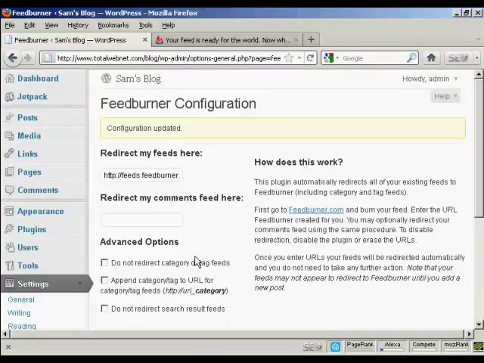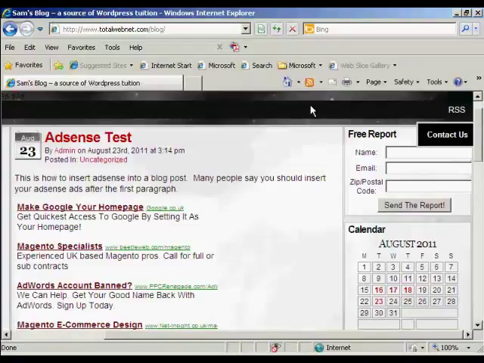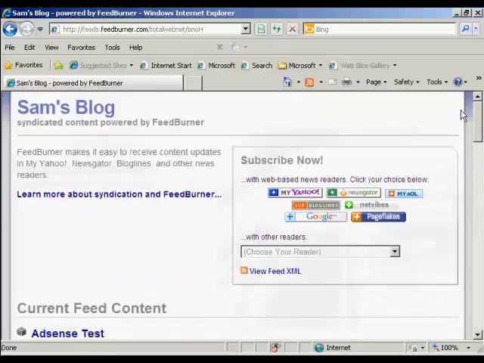And there we go, the configuration is updated. So now when people come to my site and want to get my RSS feed, they'll be automatically redirected to my Feedburner feed. And I'll just demonstrate that now. We've come back to the main blog page on Internet Explorer. I'm clicking on the RSS feed again. And there you go, you can see it's being redirected to the RSS feed via Feedburner.